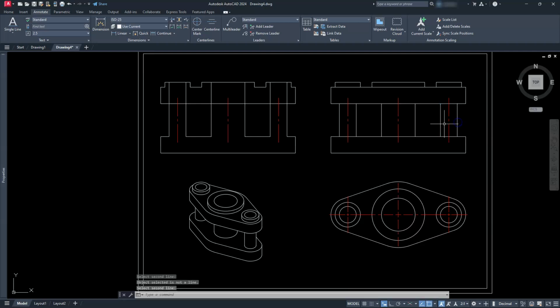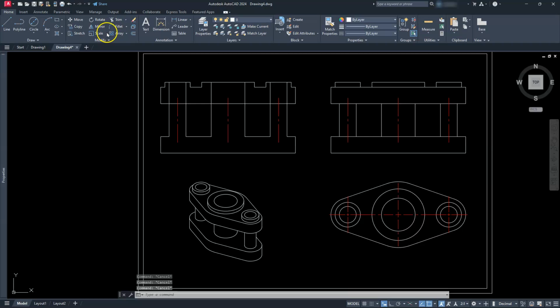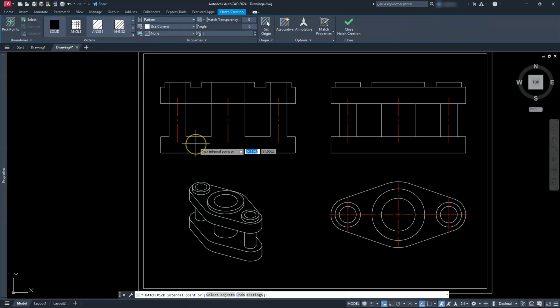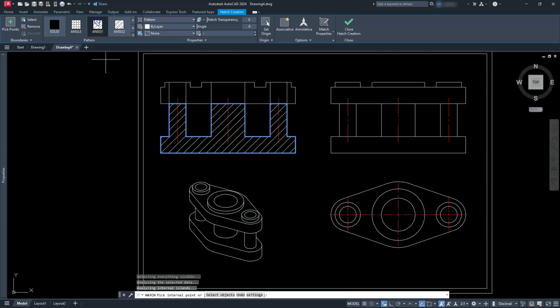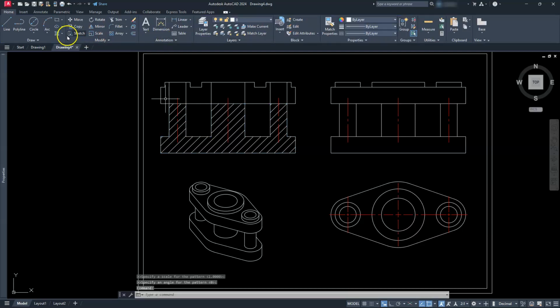All right. Let's take a look at our hatch layer, right? So let's go back to the home. Let's go to hatch, which is going to be located here. I'll go ahead and place a hatch right on the inside of here. Let's go ahead and make that an ANSI 30. Now you can see that that hatch pattern is created. Go ahead and hit close hatch creation and do that exact same thing again.